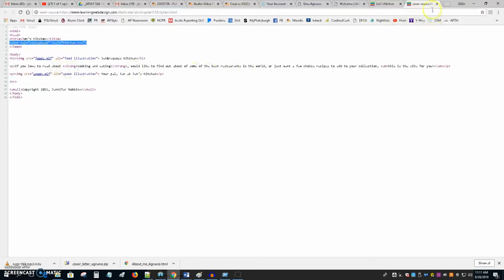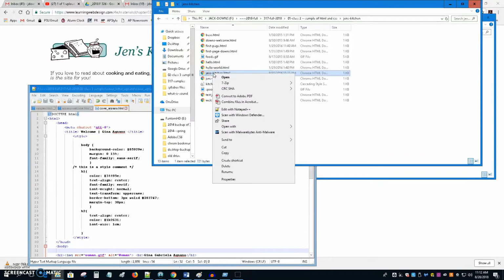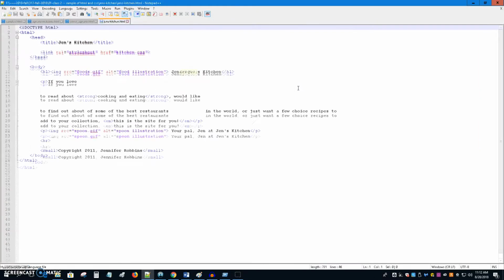However, we want to open it up in our editor, our Notepad++, our HTML editor. And let's take a look at that and see what it looks like. And I've got it someplace. Hold on. Here's my Jen's Kitchen. I have it on my drive. I'm going to actually do a right-click on it. This is how I like to open individual files in Notepad++. I do a right-click on them and choose Edit with Notepad++. And there it is. Now let me make this a lot bigger for you.